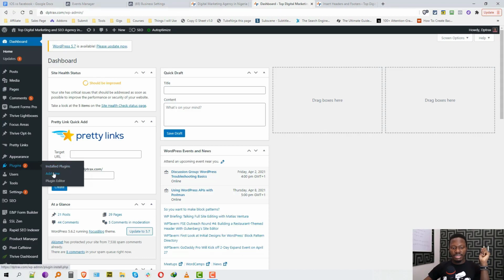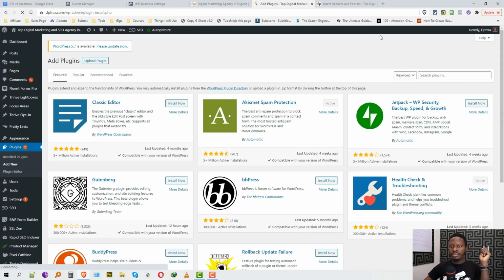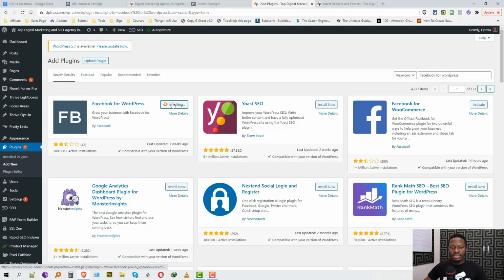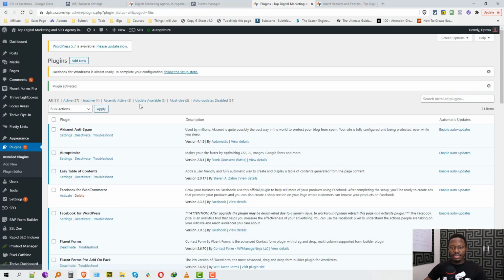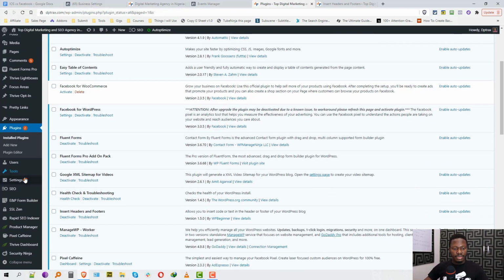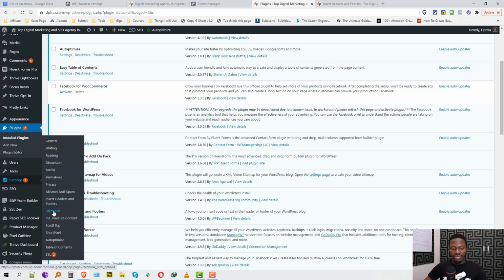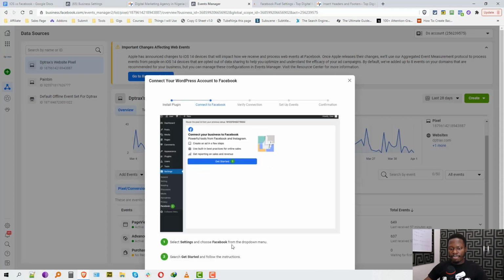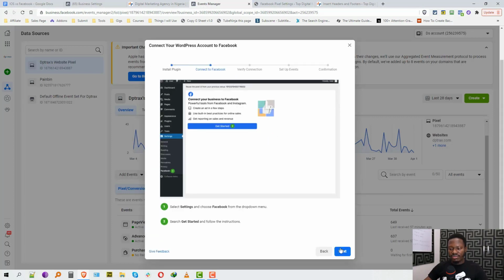Back on my dashboard, add a new plugin, Facebook for WordPress. So you install and then you activate. Okay, under settings, now it's present. So you click on Facebook. What happens next? Select Facebook, click on get started, follow the instructions.